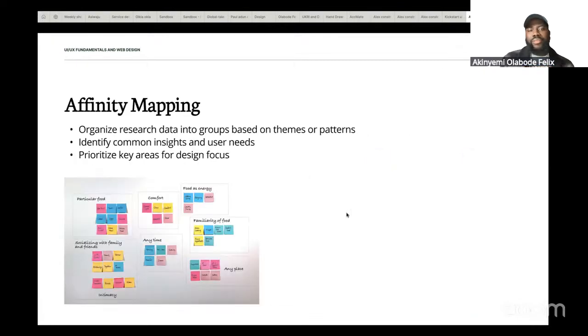After we are done with our research, we do affinity mapping. We organize the data that we got from our research into different groups and sections. This is an example we have here, where you put them into sections and categories based on users' feedback and their responses.